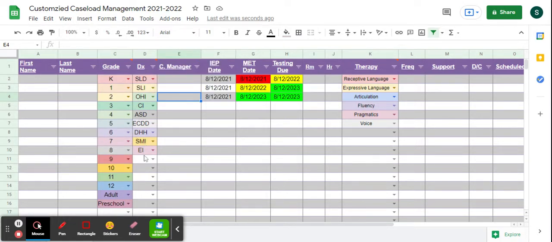Same with diagnosis. I have specific learning disability, speech and language impairment, other health impairment, cognitive impairment, autism spectrum disorder, early childhood developmental delay, deaf, hard of hearing, severe multiple impairment, and emotional impairment. If you select the drop down, pick any one you choose, and it will also color code accordingly.